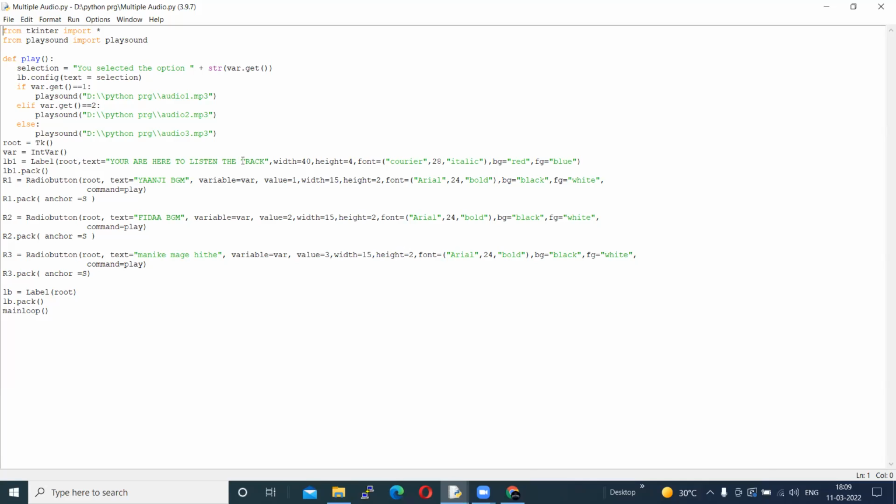The only thing you have to import is the playsound module. You can install that module from the command prompt with pip install playsound.